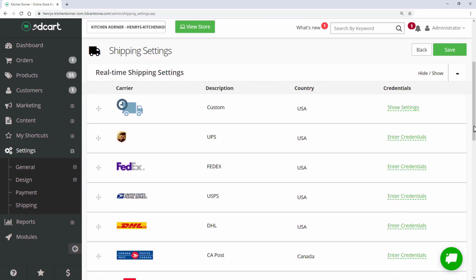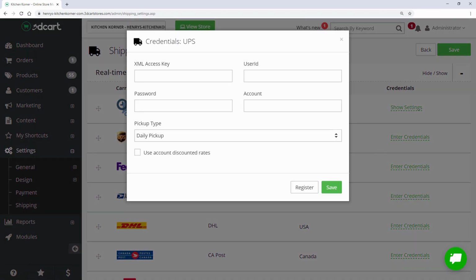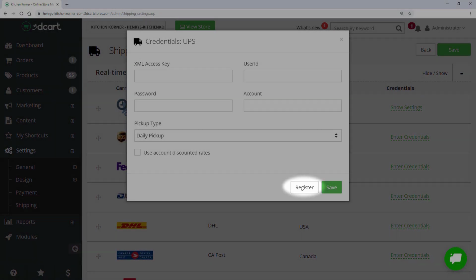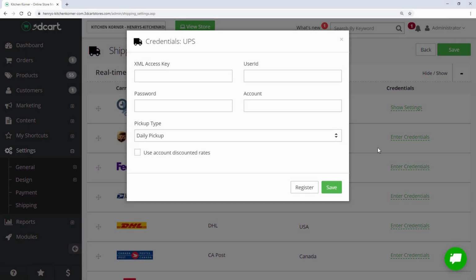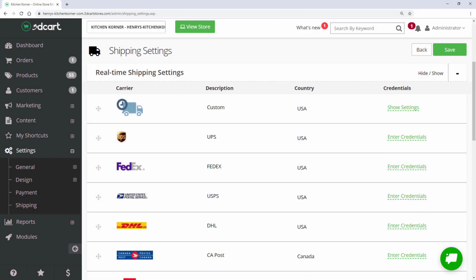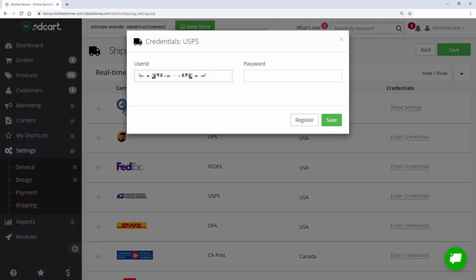This is the area you would go into to connect your 3D Cart store with your respective carrier service. For example, UPS or FedEx. Essentially what you do is you enter your credentials with your carrier service into the provided fields. If you don't have an account with that carrier, you could also use this section to register with them if you'd like. Once that process is done, the store will be able to receive real-time shipping rates from that carrier that your customer can select and apply to their orders. In my case, I entered my credentials with USPS and connected them to my store.